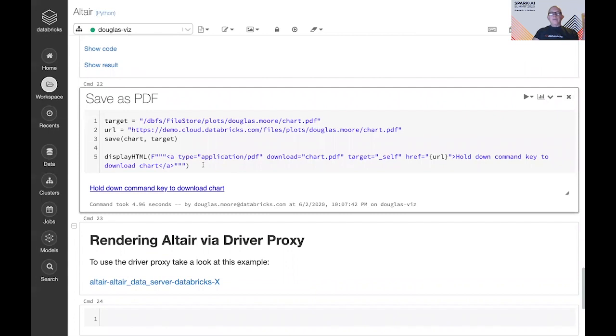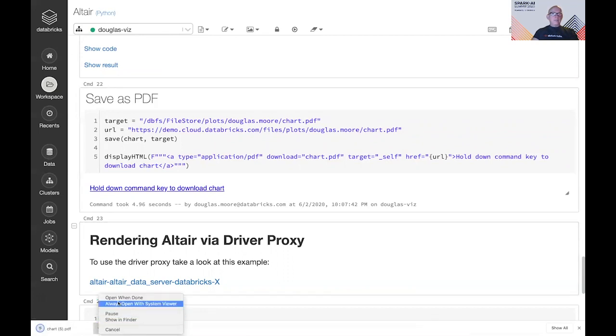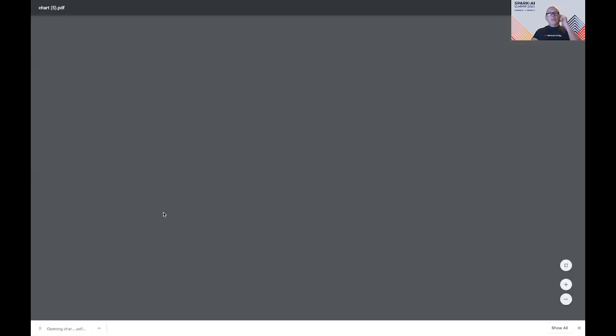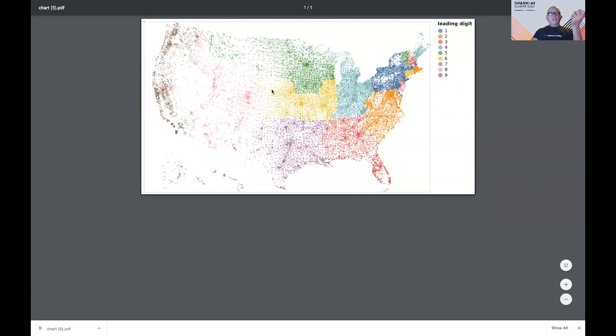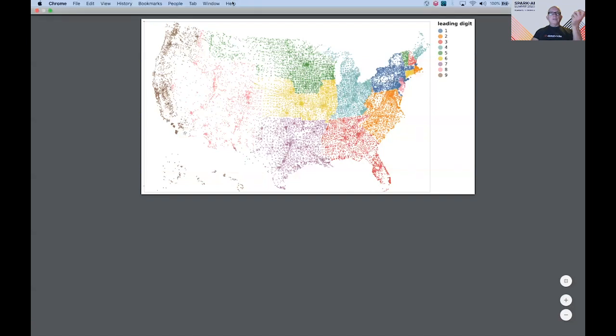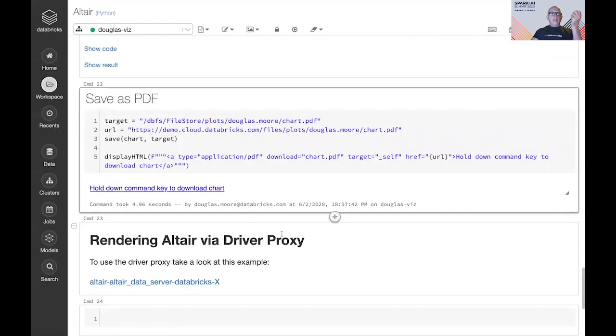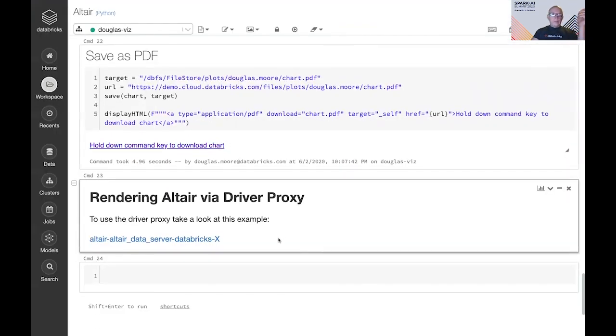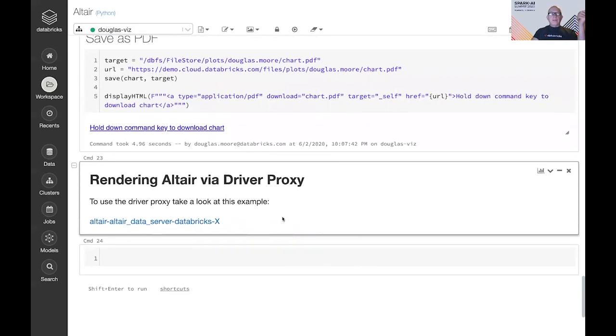Now that's available through displayHTML. We'll give a reference to it, and now we can download this. Of course, on the back end, we can automate that and email it off to someone. And there's our chart. The nice thing with PDFs is they're very, very reproducible. All right, and then the next one, which we don't have time for in this series, is rendering via driver proxy.